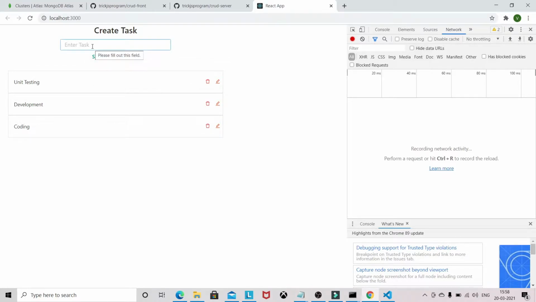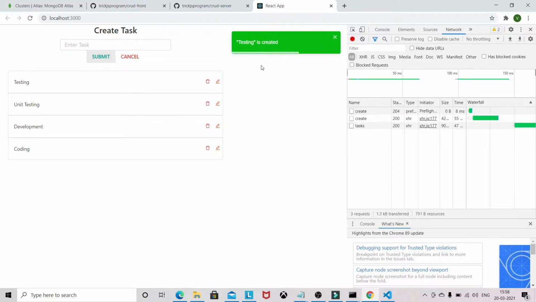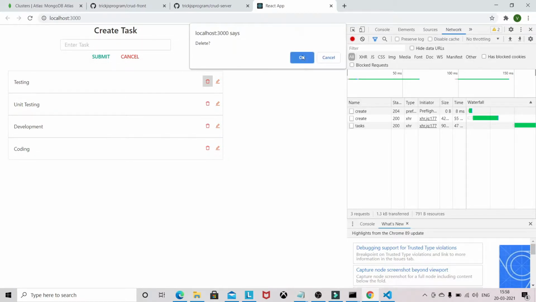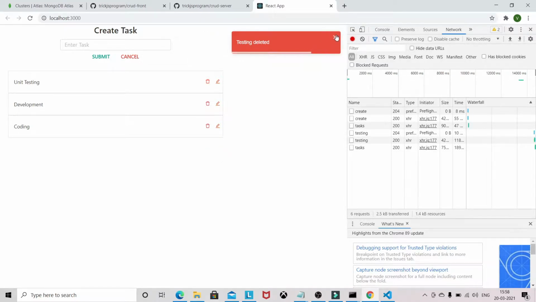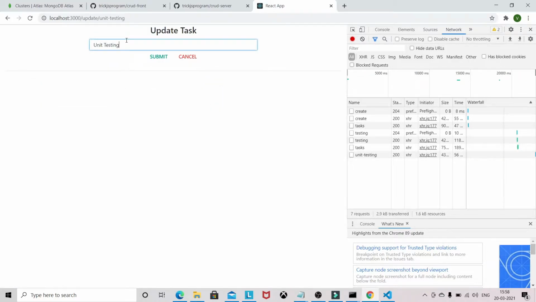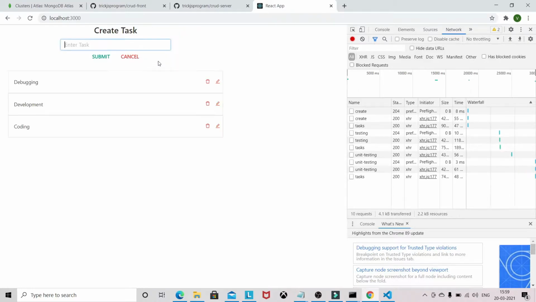So the user can create a task, like testing. You can create a task, and here a nice alert will come. Now you can delete the task as well. So you can delete the task, and you can also edit the task, like unit testing. You can give some debugging.